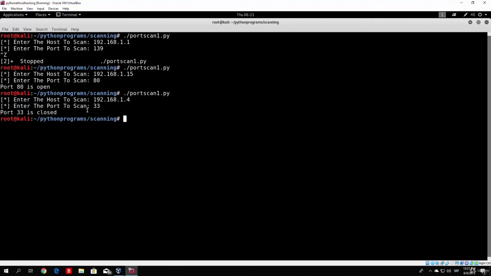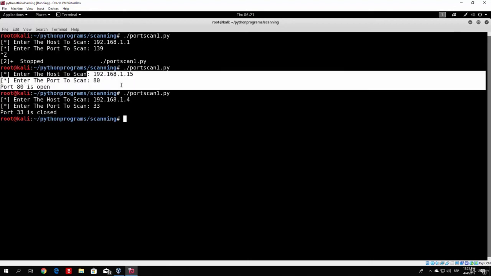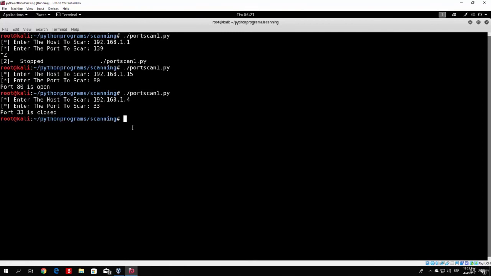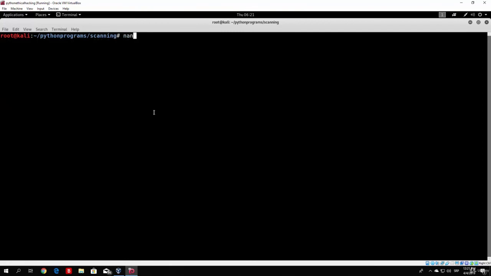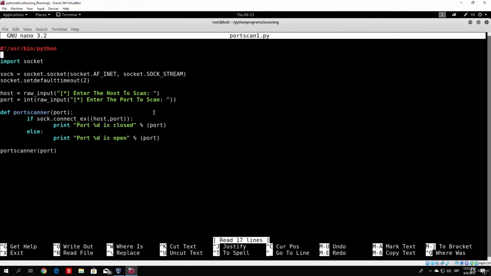So we did a little upgrade to our program. As you remember in the previous video, we actually specified both the IP address and the port in the code itself, and right now we prompted the user to specify any IP address and any port they want. So let me just nano the program itself. So as we can see, we changed this part, and we also added this socket.setdefaulttimeout to be 2 seconds. So in the next video, we will actually upgrade this port scanner even more, and we will try to make it scan multiple ports and not just one port.